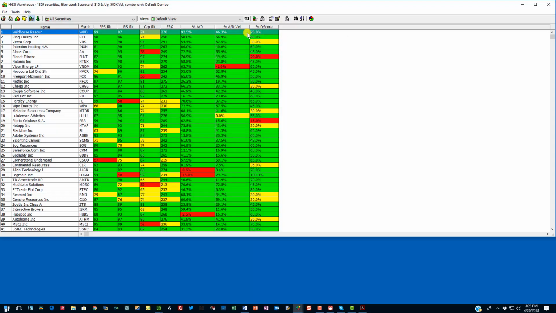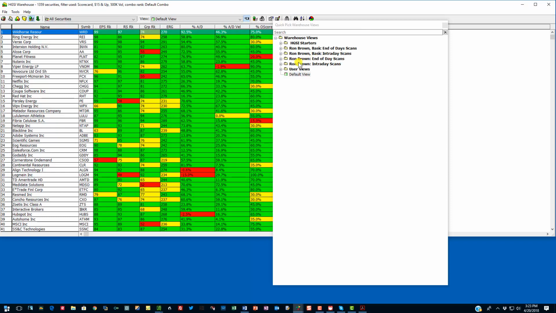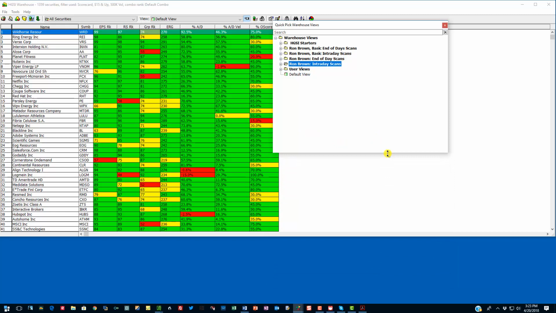Bring up the warehouse views. Click on this, and now you can see, in addition to the basic, there are end of day and intraday scans with the full set. Now note that I have not dated these, and I will not be dating them in the future. The reason I had to date them in the past is because I had to package them up and send them to George at HGSI, and he had to go through the process of putting them on the website. It just leads to a lot of confusion.